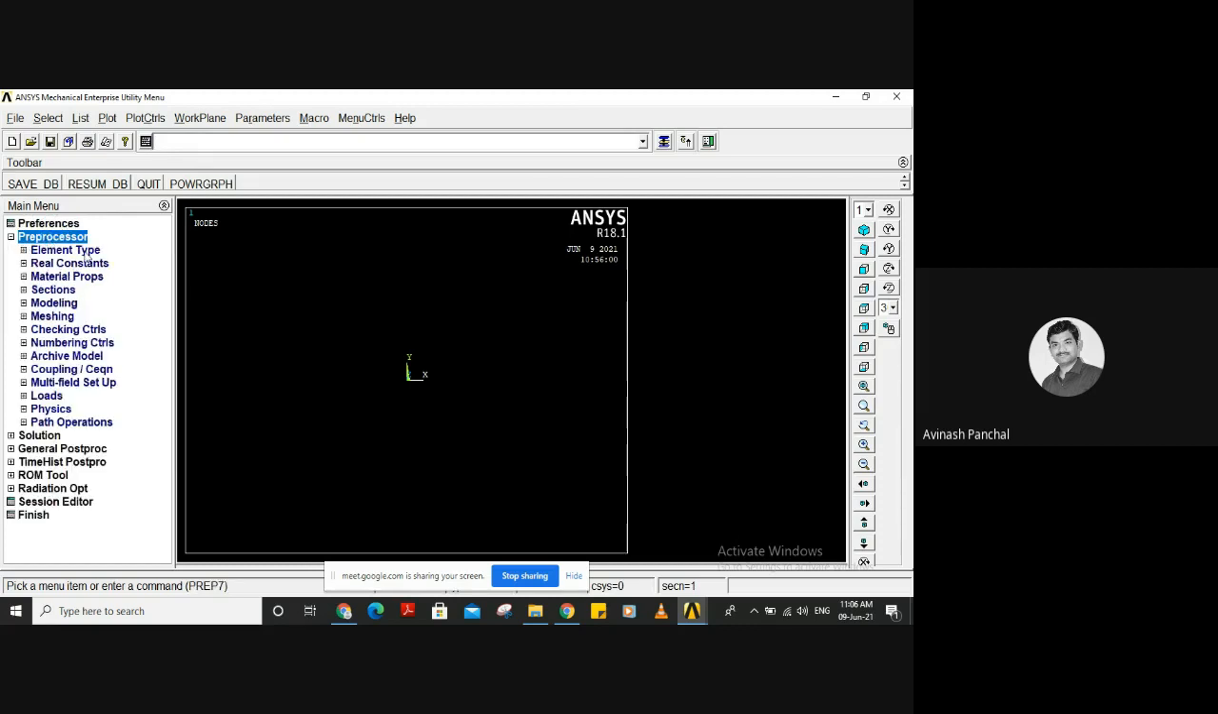Pre-processor. In pre-processor, we need to create, simply we can say, we need to create an object ready for analysis. Okay, ready for analysis. That means everything that we need to give, ready for solution, for solving. So what we need to give over there? First of all, we need to give element type, then real constants. What are the constants available over there? Then material properties for the material we are using, that is steel properties or any other properties.